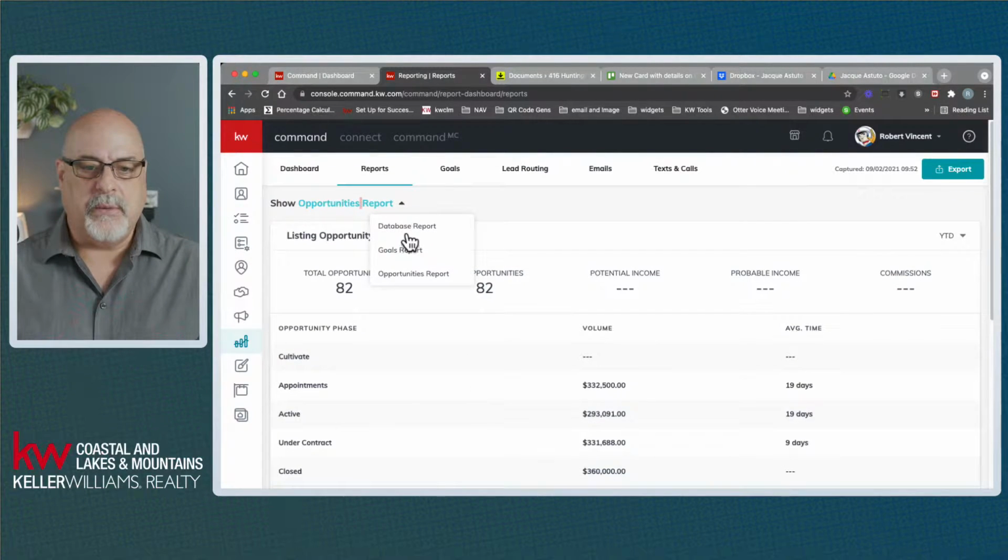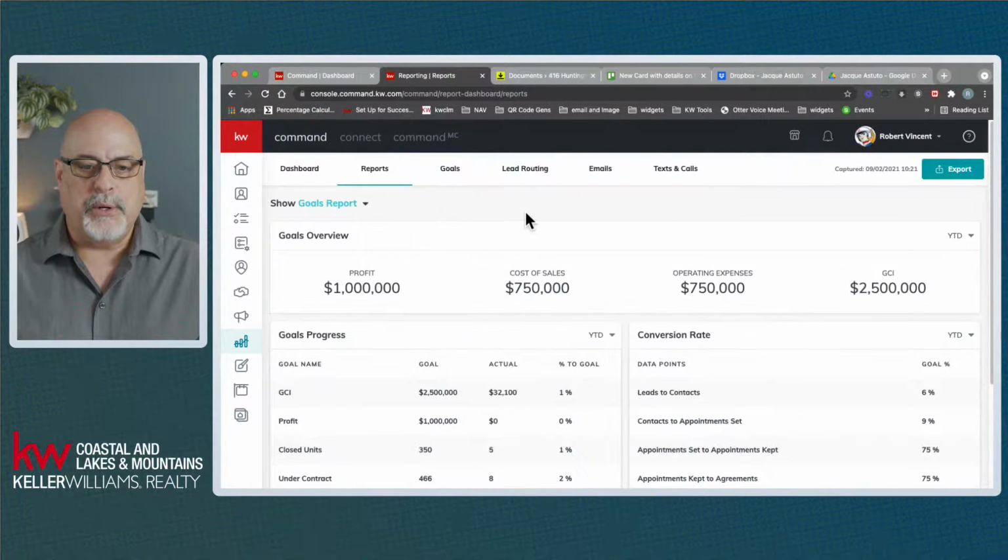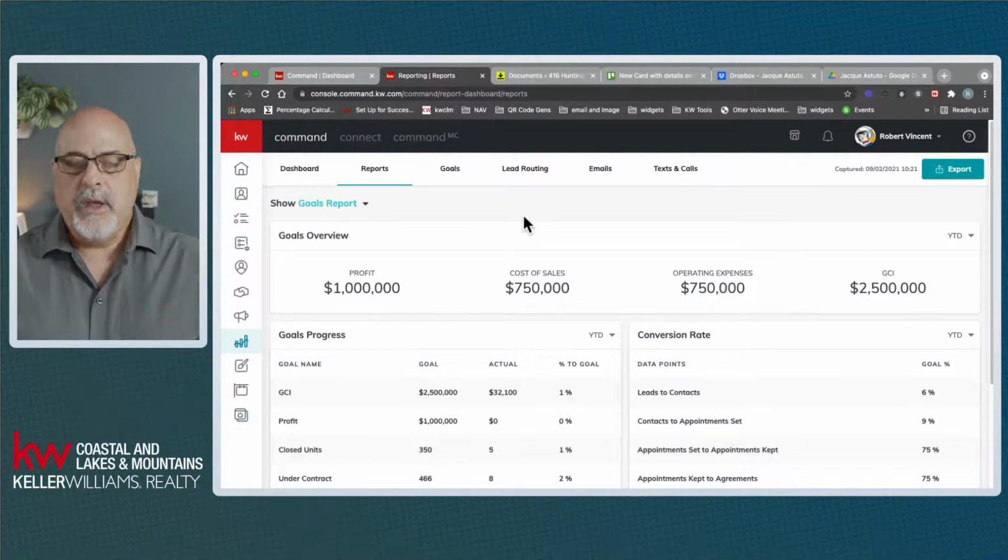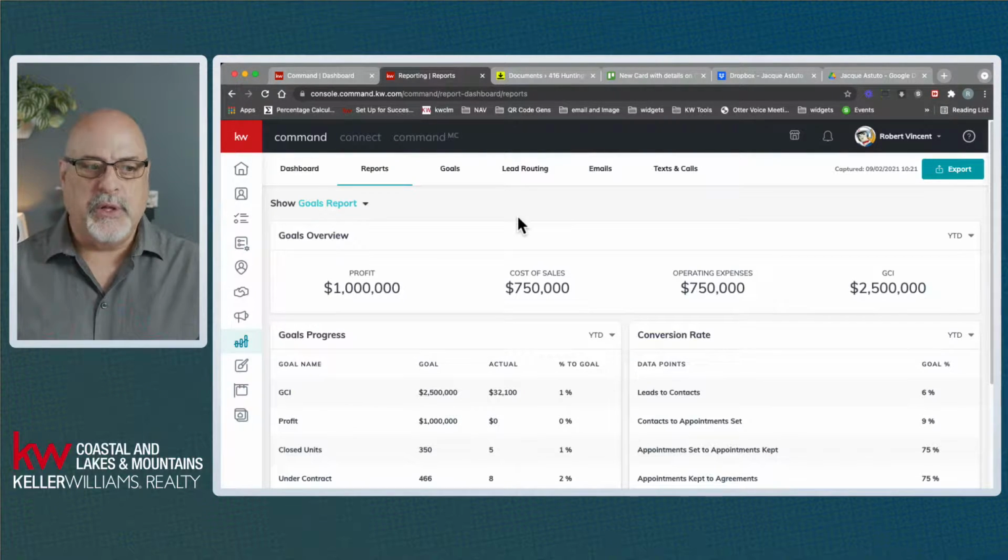Let's see if we got it. We'll do a goals report. There we go. So your goals are valuable, but they're only going to really show in the reporting area as useful if you are tracking that information by completing as much information about the contacts, the opportunities, all of that as you possibly can. All right.